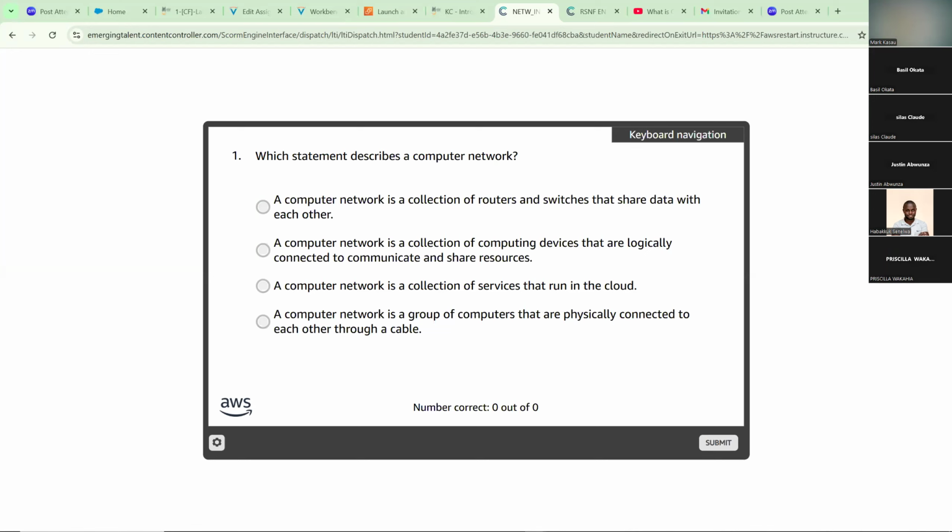Awesome. So of the four, which is the correct answer? B, a computer network is a collection of computing devices that are logically connected to communicate and share resources. Do you guys agree that that's the correct answer? Let me check the chat. Yes. Do you agree? I can see Sharon agrees. I can see Gail agrees. Awesome. Cool. So let's submit and see. That is one. Awesome. Good.